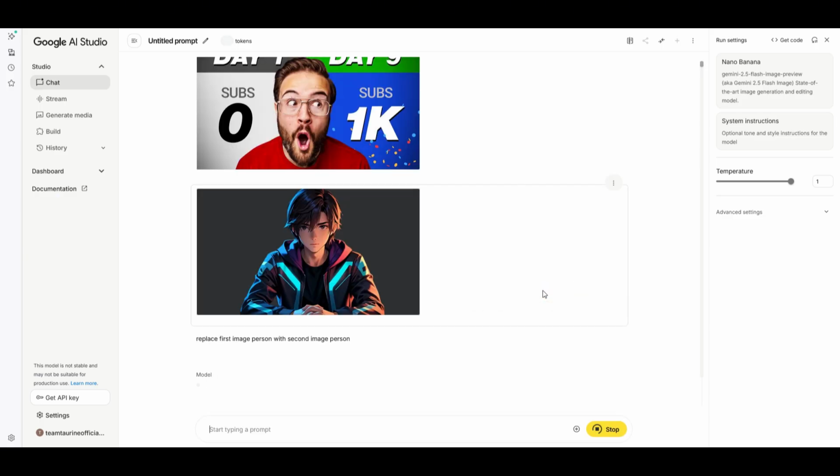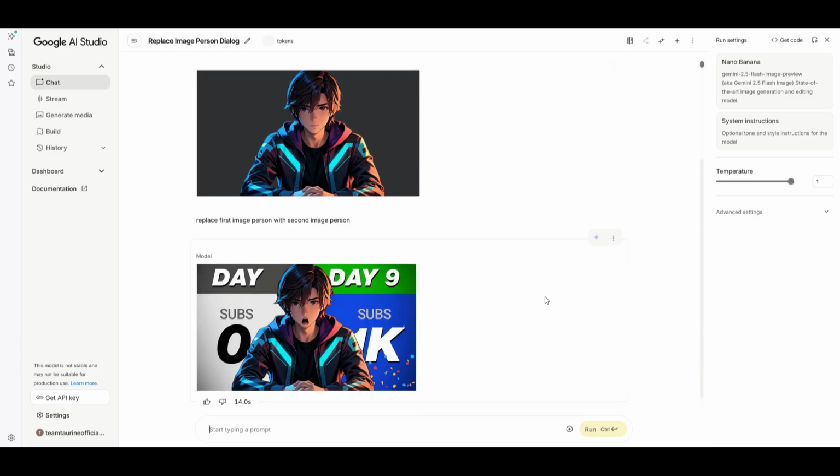After writing the prompt, click on Run and then processing will start. You have to wait for a while. After waiting for a while, our thumbnail will be generated. Here you can see what a beautiful thumbnail Nano Banana has generated. This is how you can edit any thumbnail and create a new thumbnail by writing simple prompts into Nano Banana.